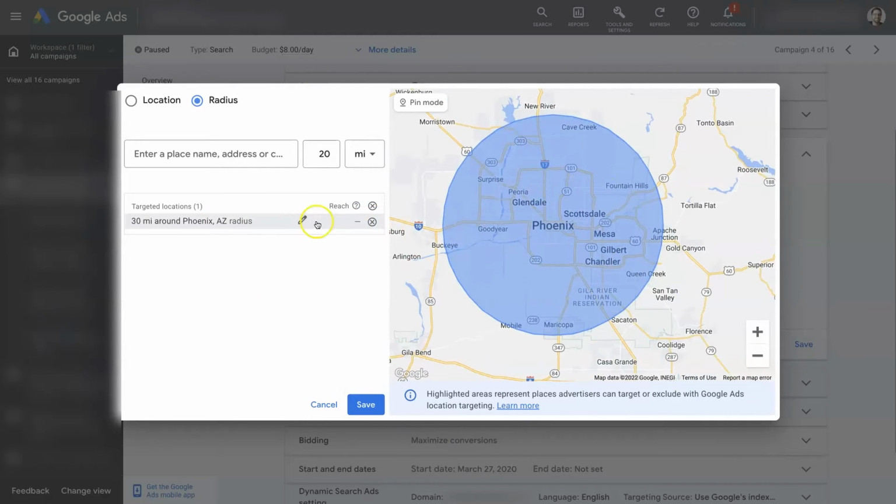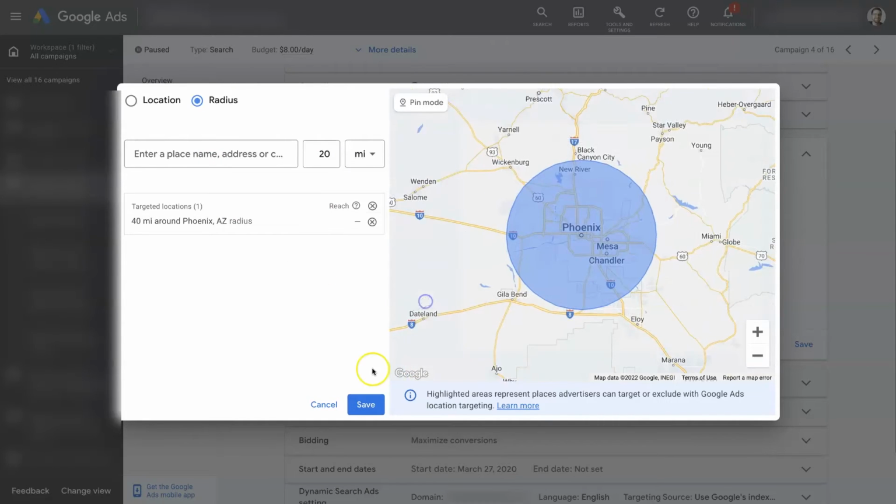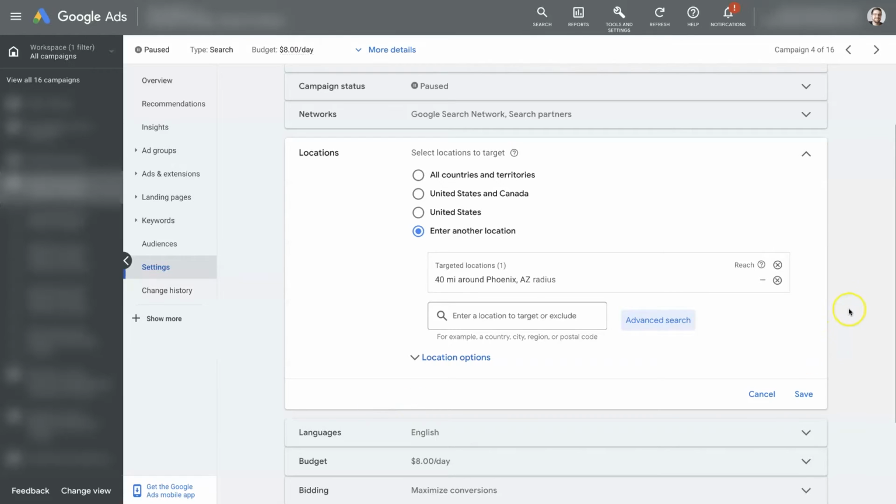We don't really need that other location. If you're doubling up location targeting, it's not going to cause any real issues. I could have just left that in there. But once we have the actual location targeting set, let's say we want to expand it a little bit further, then we can click save.